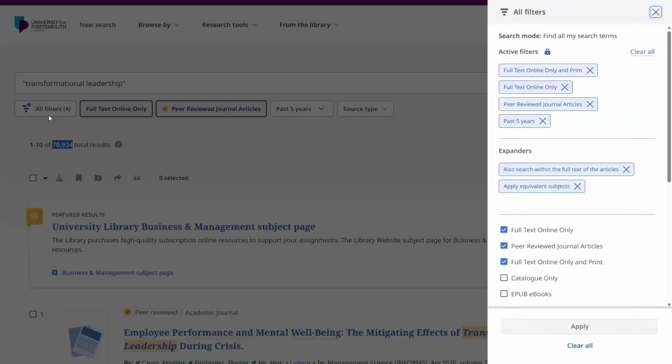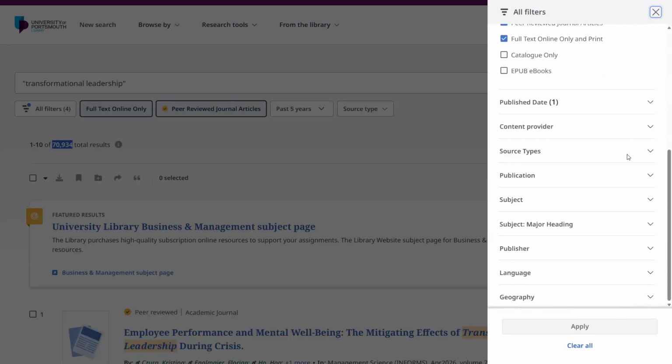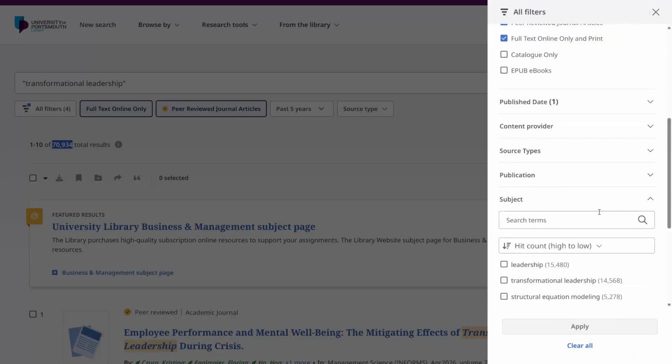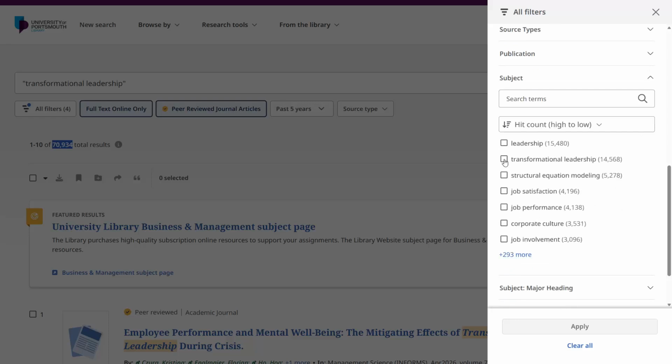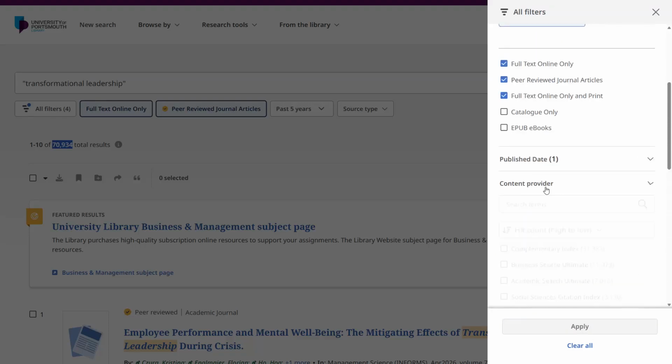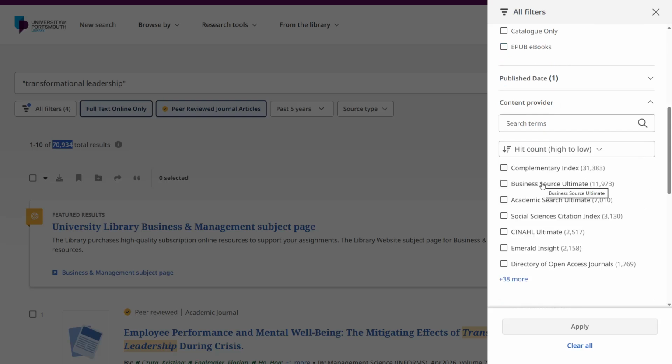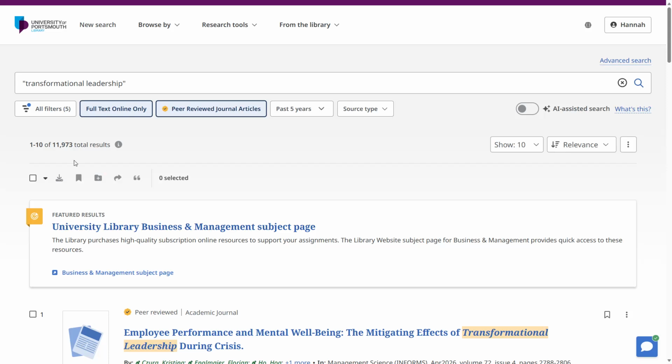So if I click on all filters here, you can see the different options. So subject can be really quite helpful. I might want to turn on transformational leadership here. That will reduce my results. One that I really like is under Content Provider, where you can choose to limit your results to just business. I'm going to apply that one for now, and I've got 11,000 results.